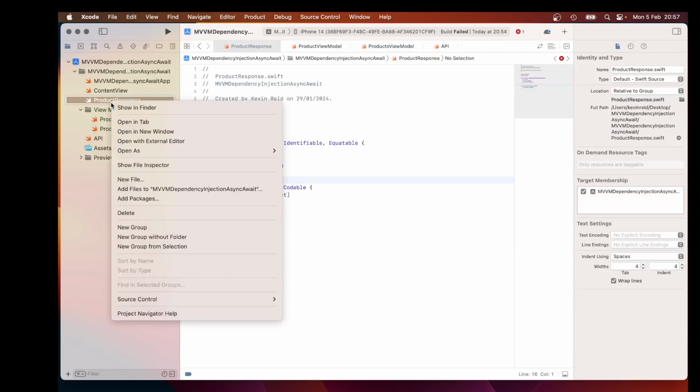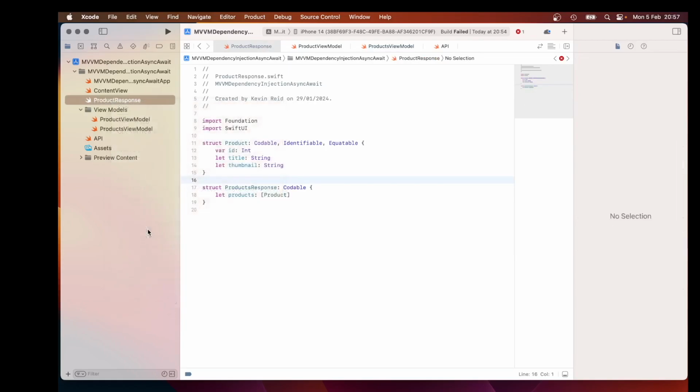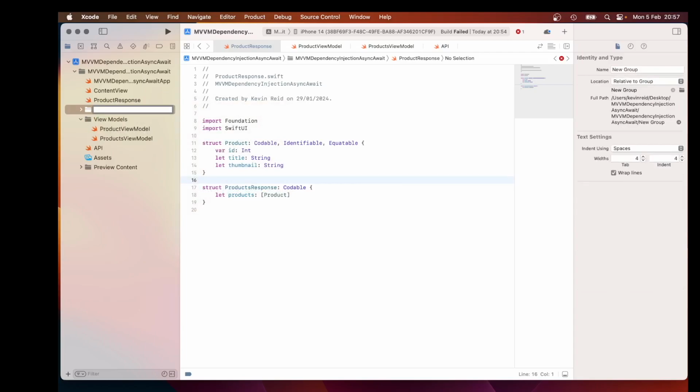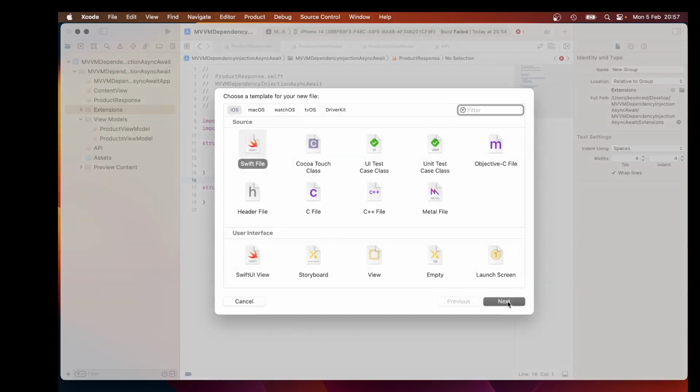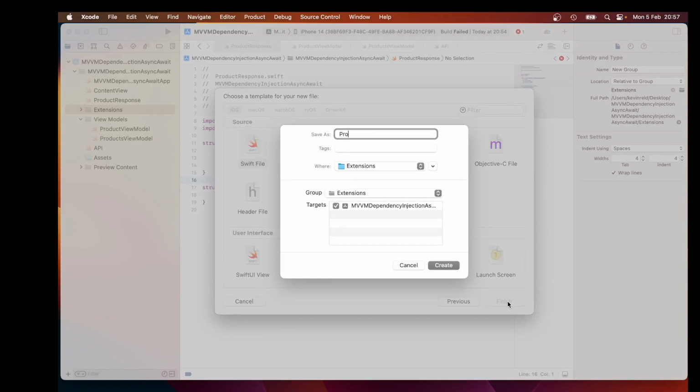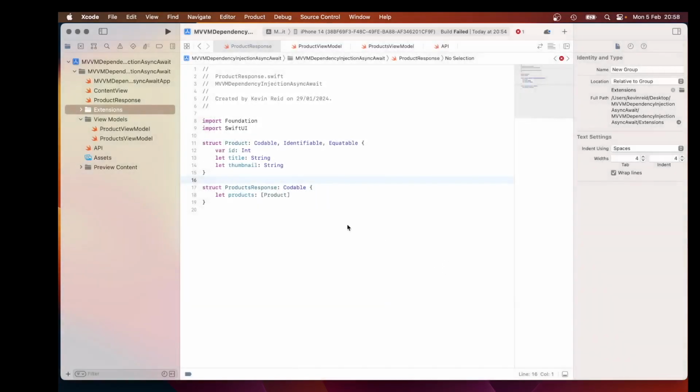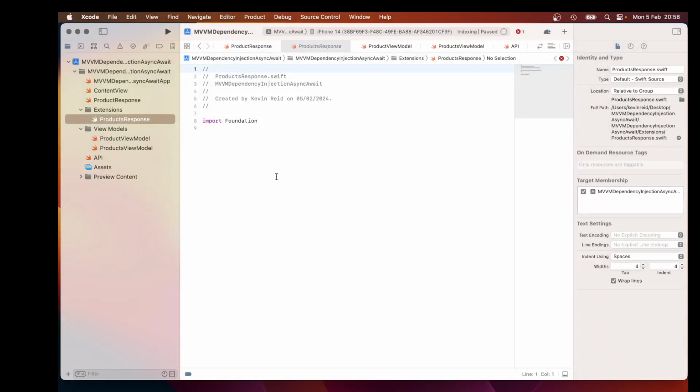Let's create a new folder. Call the new folder Extensions. Within the Extensions folder, create a new Swift file. Call the Swift file ProductResponse. Really, we need to include the word extension. So rename the Swift file that we just created, ProductResponse, add a plus sign and then type in the word Extension.